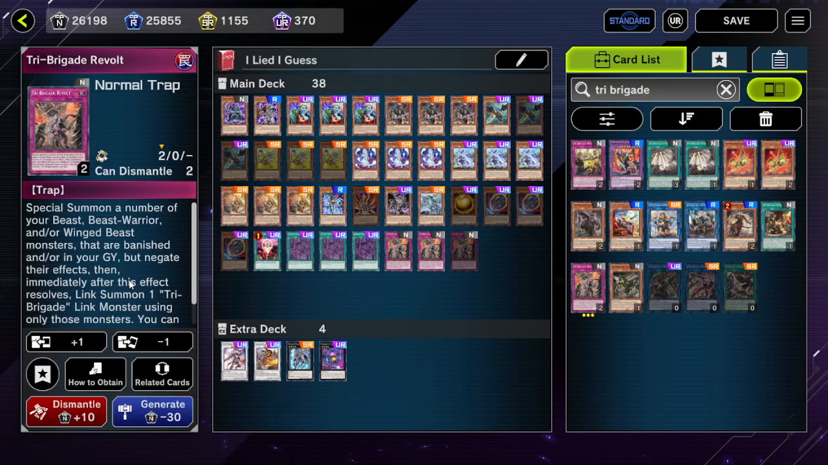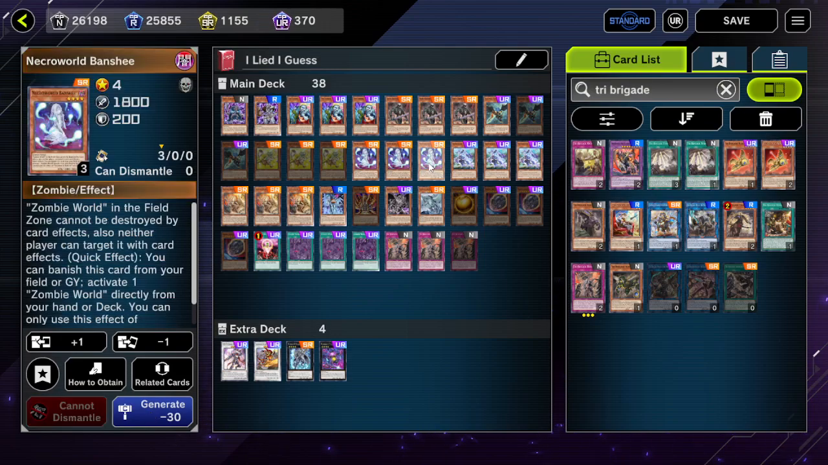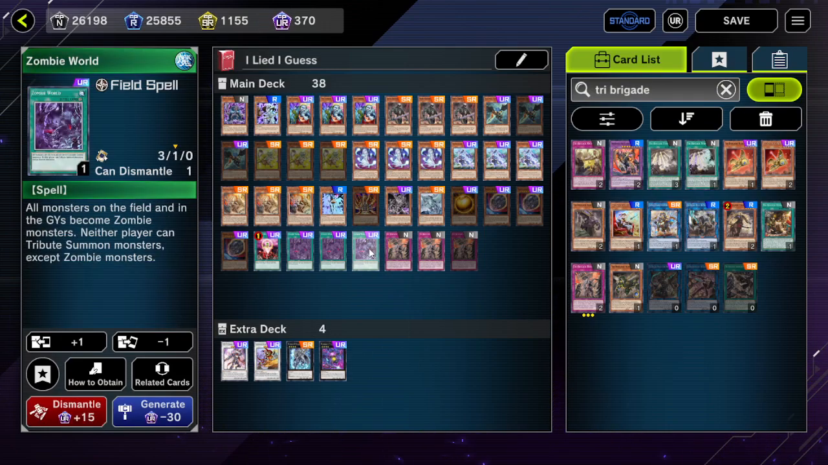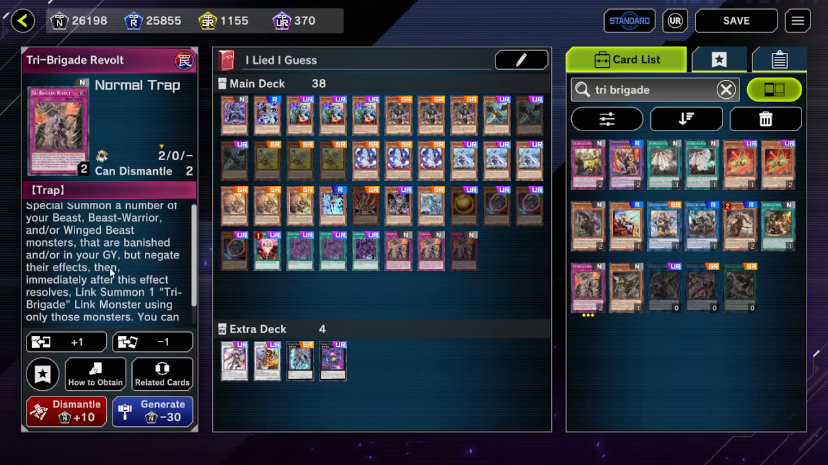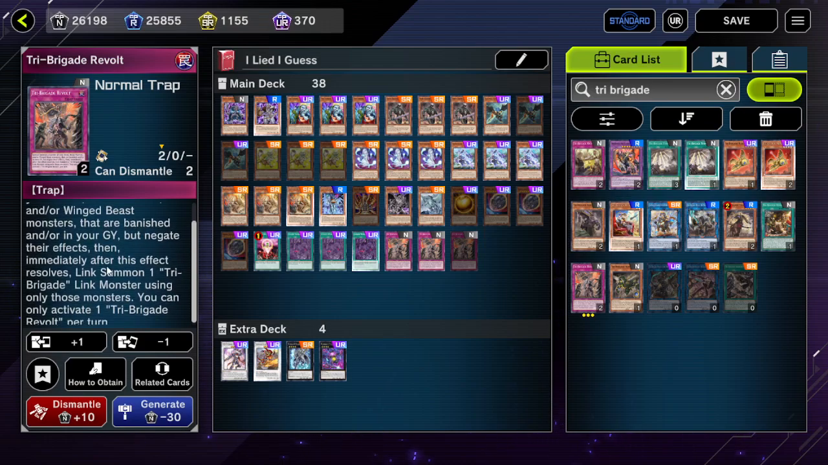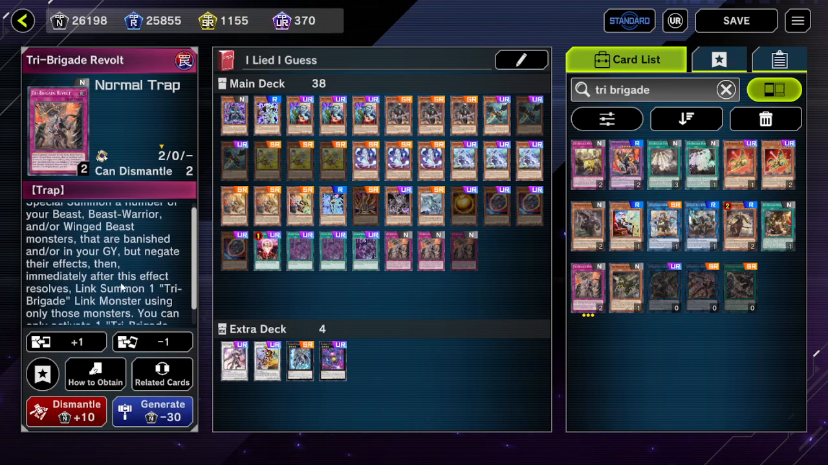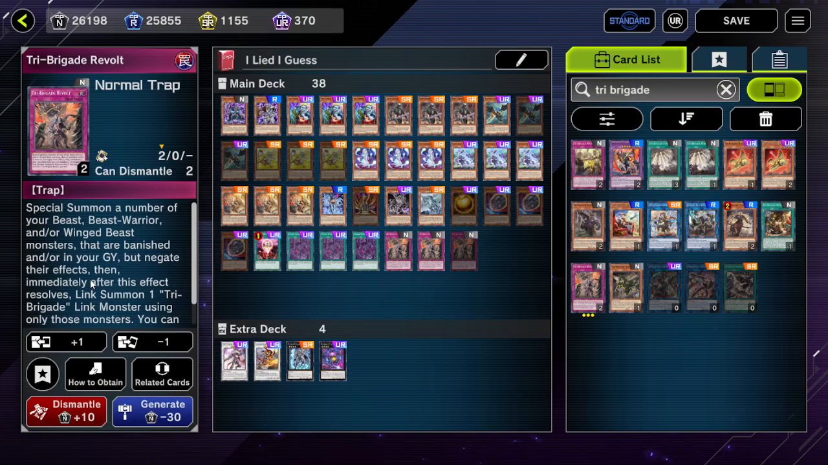But if you go ahead and do chain 1 Revolt, chain 2 Banshee, it will still special summon the Beast, Beast Warrior, and or Winged Beast monsters that are banished and or in your graveyard but negate their effects. It'll do that much, but then it won't resolve this part. As you can see, all of this is non-optional, so once this activates, it has to happen.